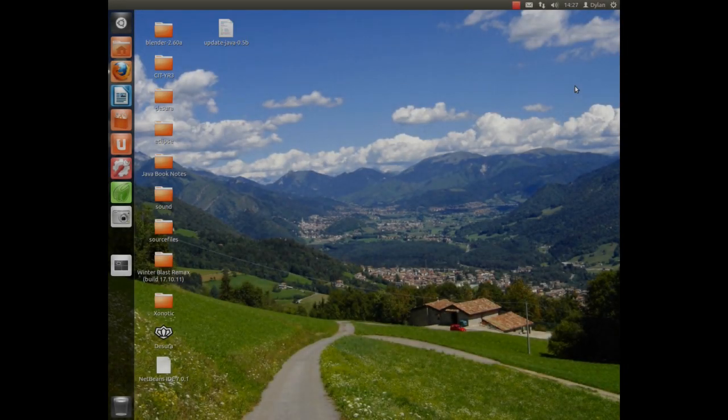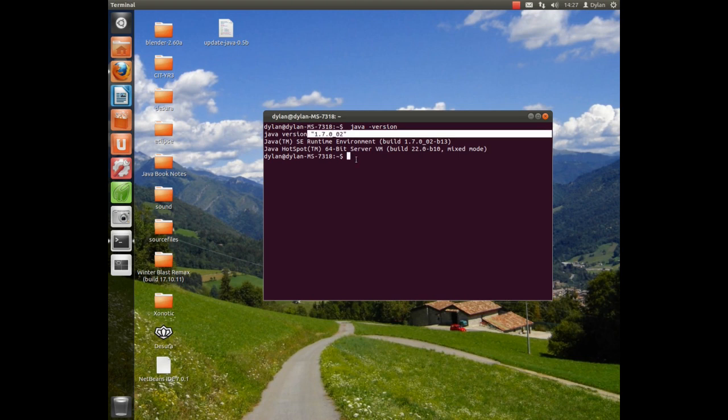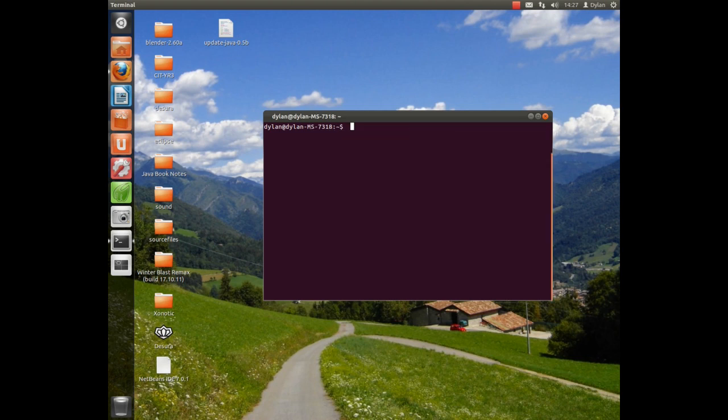Now lastly, I'm just going to open up a terminal, and I'm going to be doing java -version just to see the Java version, and I'll show you here that it actually is the correct version of Java, the latest one, which is version 7 update 2. And then I'm doing javac -version to see that the actual development version for developing Java is also updated as well.